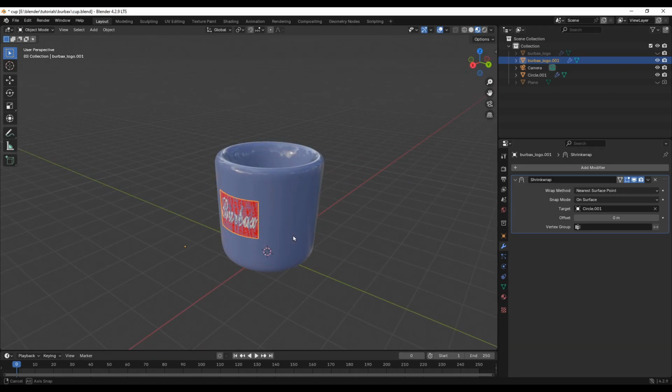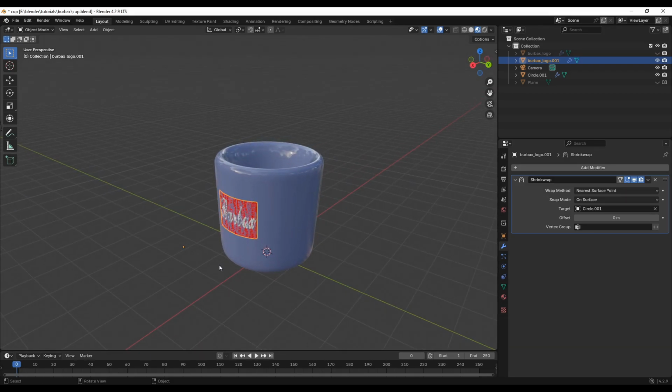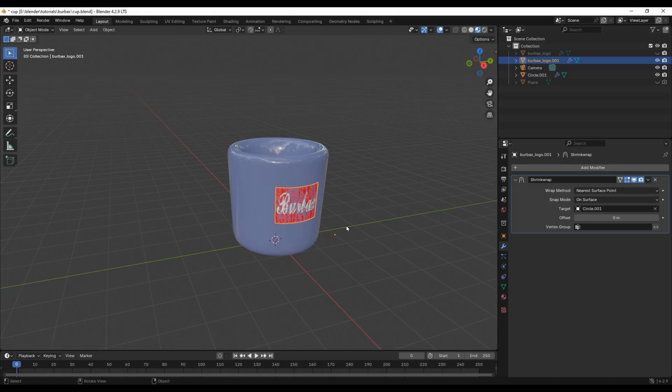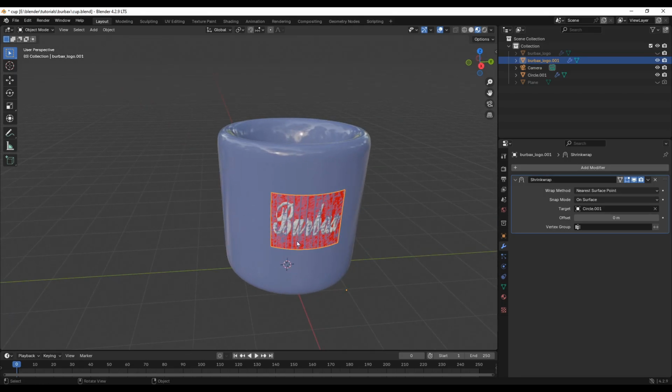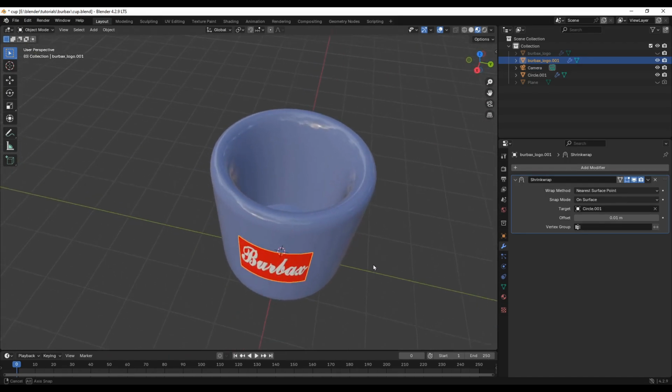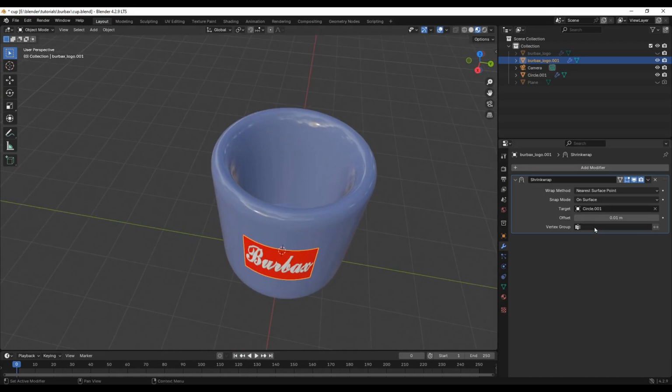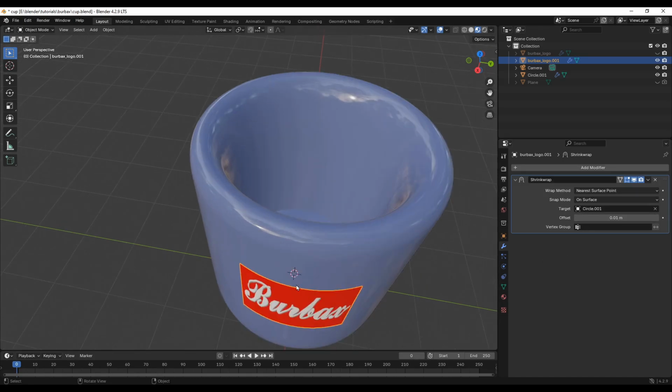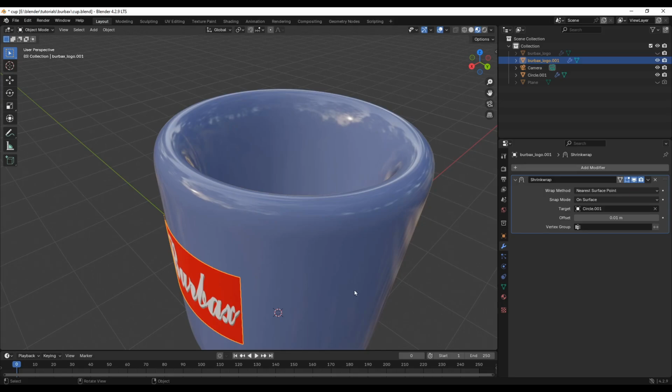And now the image is baked onto the object, but there are issues here. There are some visualization issues. For this, adjust the offset value. Let's increase. And now it looks good. Depending on your object, you may need to adjust this value. So for now, this one looks okay.